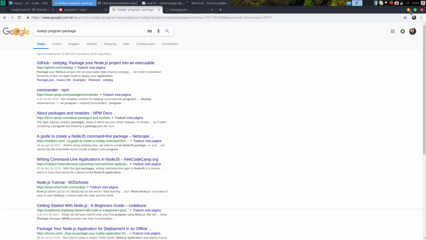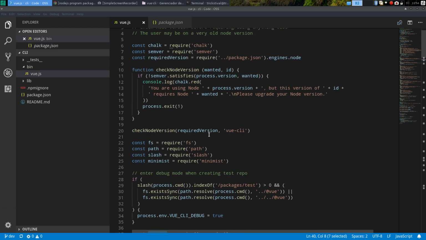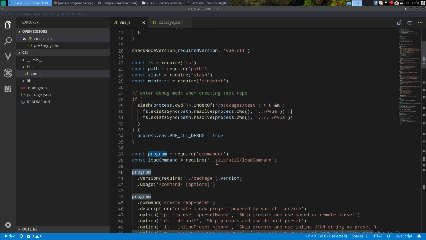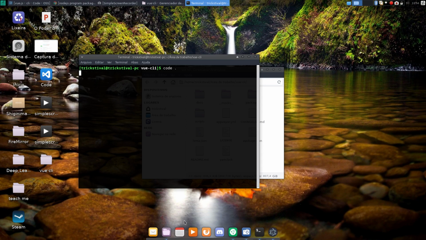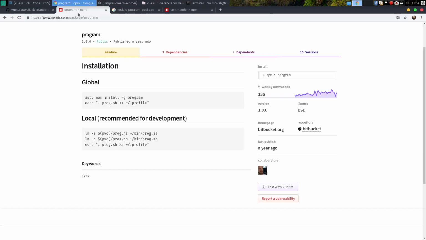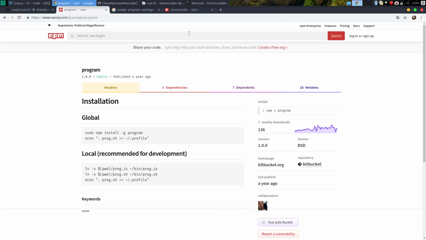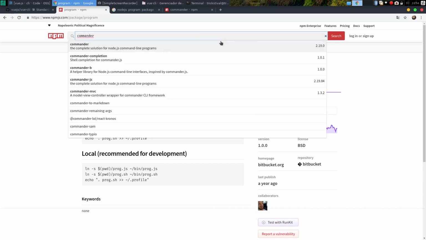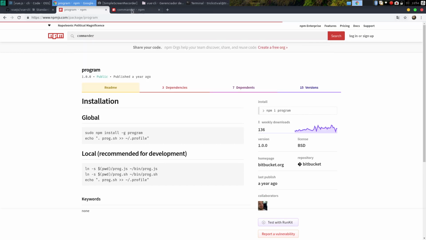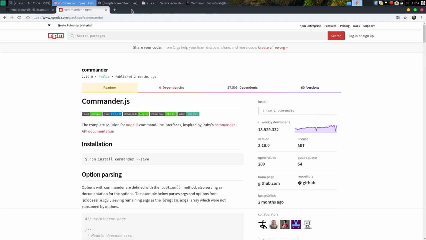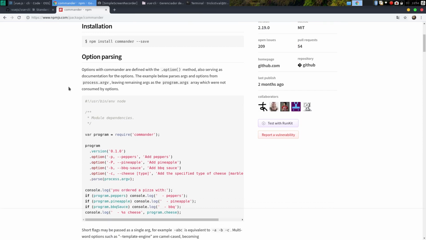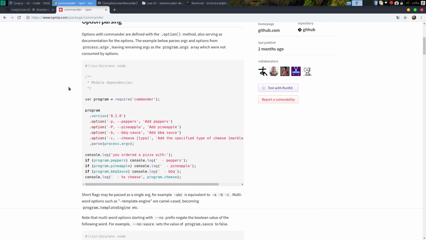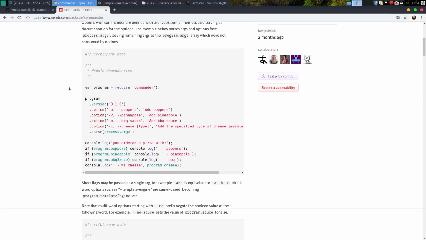Commander. It's not program, it's commander. I'm feeling so dumb. It's just requiring commander. So I was just checking the wrong package, I guess. Okay, so it's commander. Yeah, they're just using the name program, and I'm dumb. Okay, so here we have the. Oh, that's nice. That's nice. Okay.